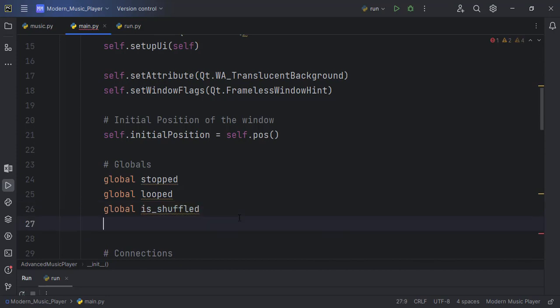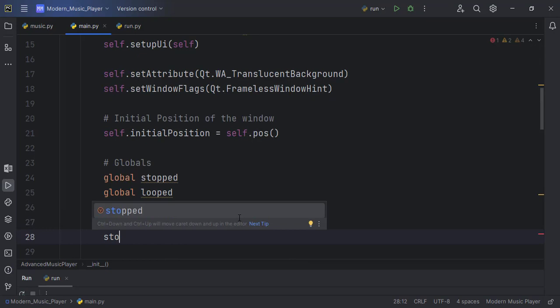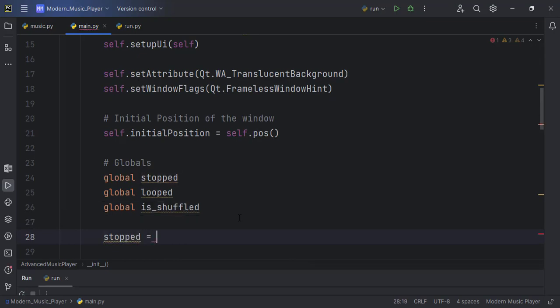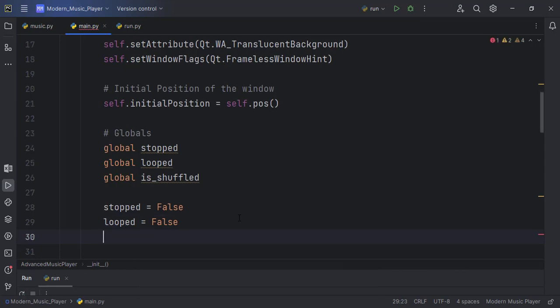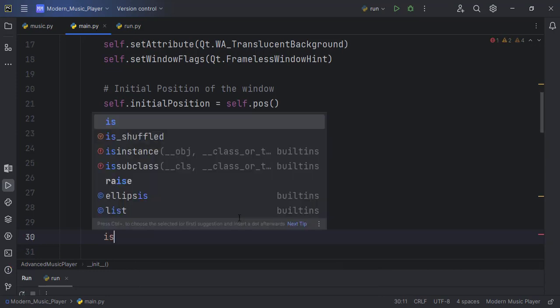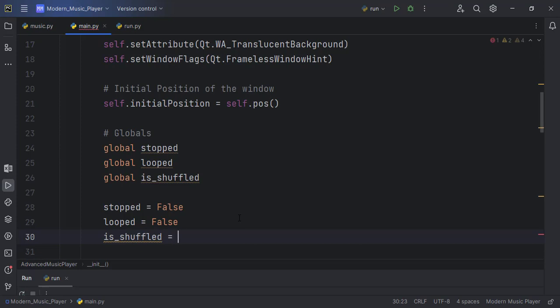And then stopped will be false, because when the app starts, obviously stop should be false, and then looped also should be false. So looped, which also should be false, and then shuffled also should be false. So shuffled is also to be false when the app starts.